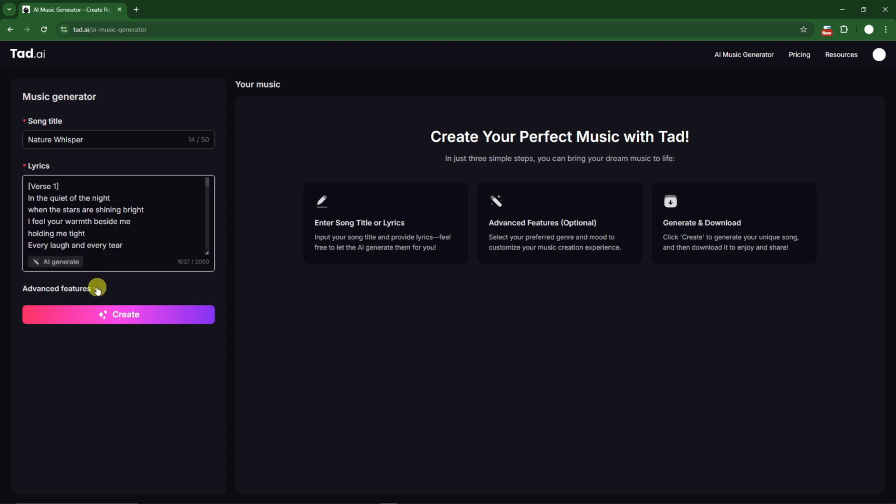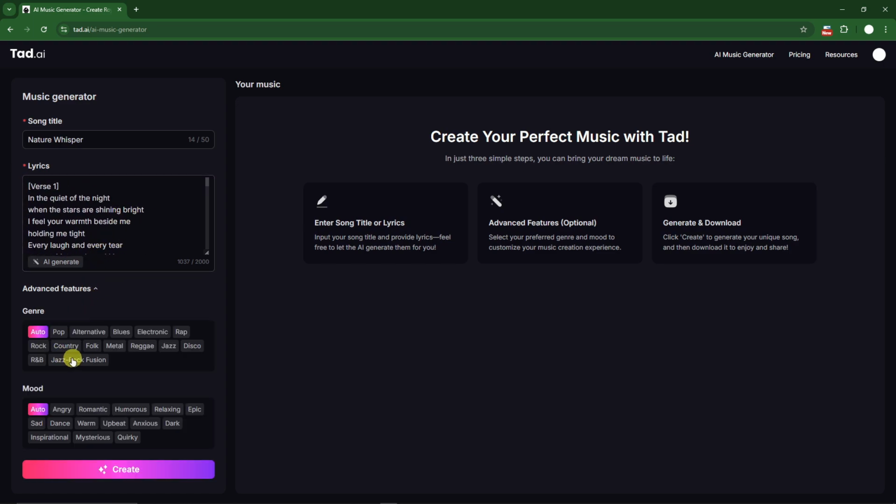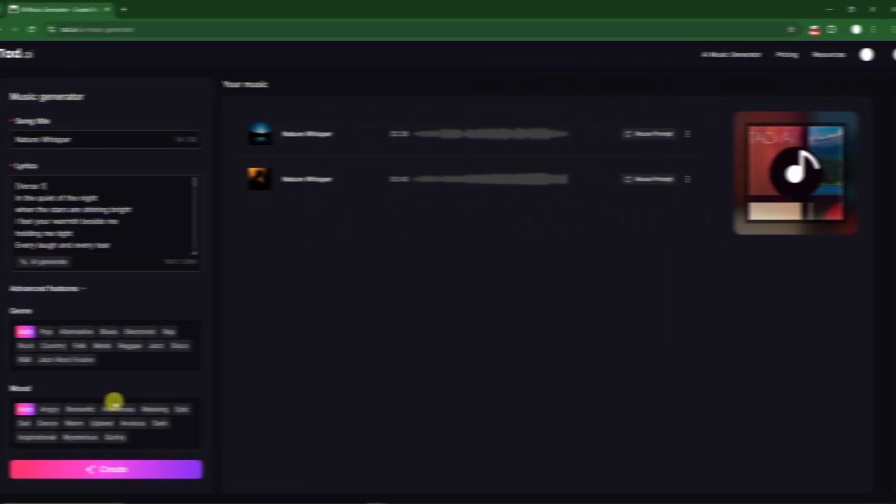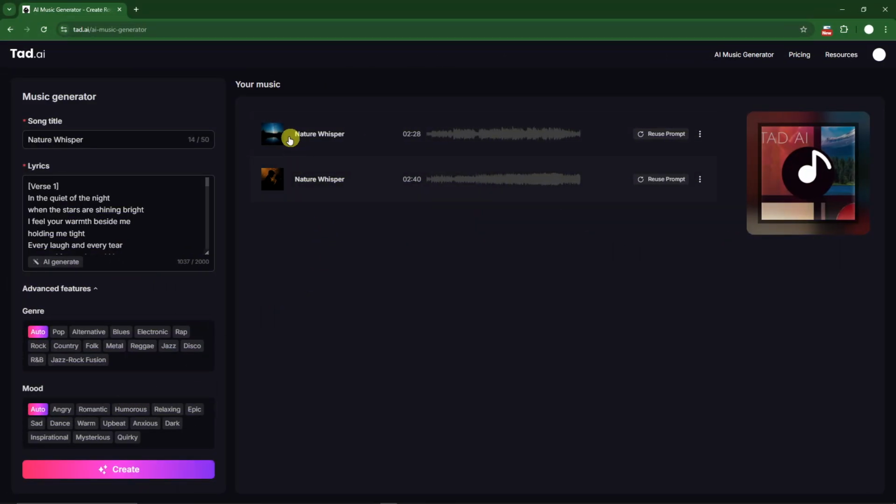Going to the advanced features right there, we have the genre. We also have the mood, as promised from earlier. So I'm just going to generate with auto first, and then later on, let's generate with some genre and some mood, and then let's compare the two, alright? I'll get back to you once it's here. So welcome back to the video. We have these two samples right here.